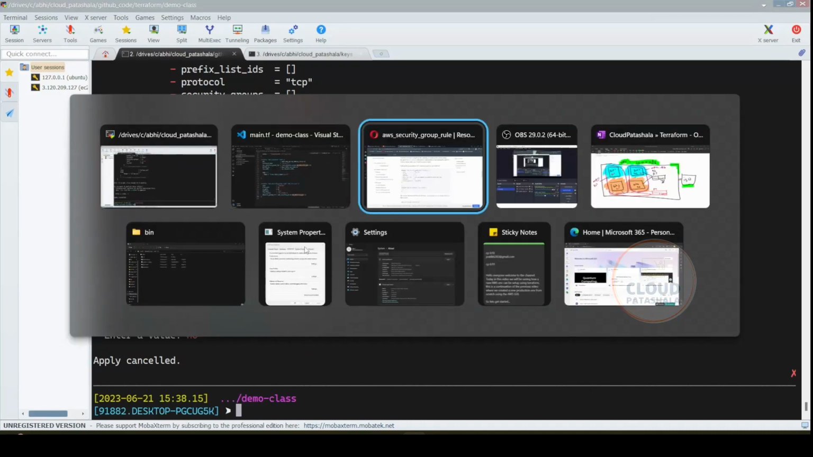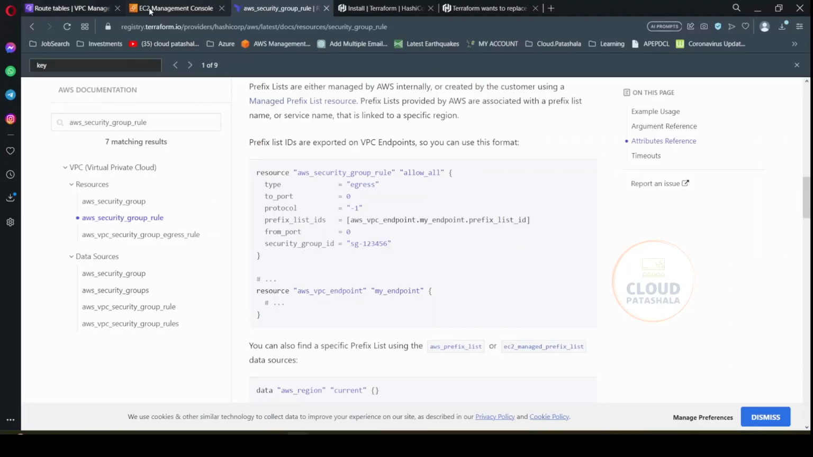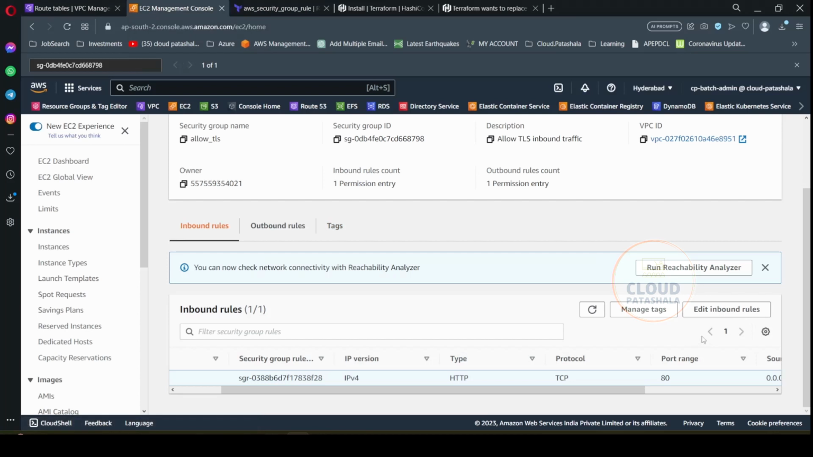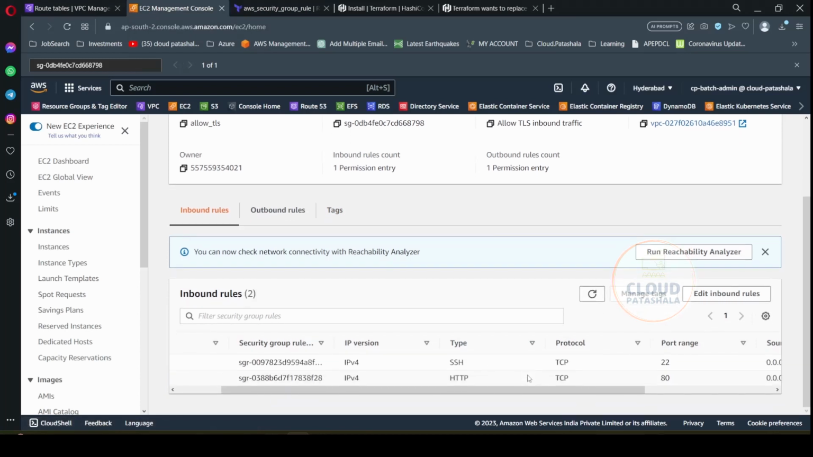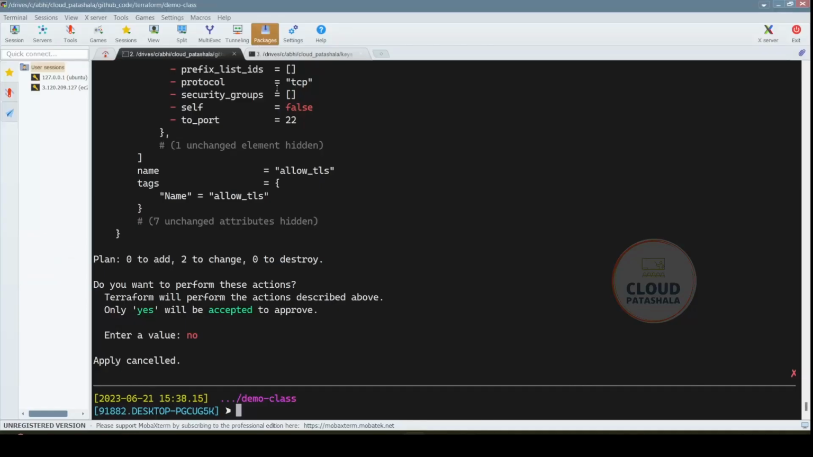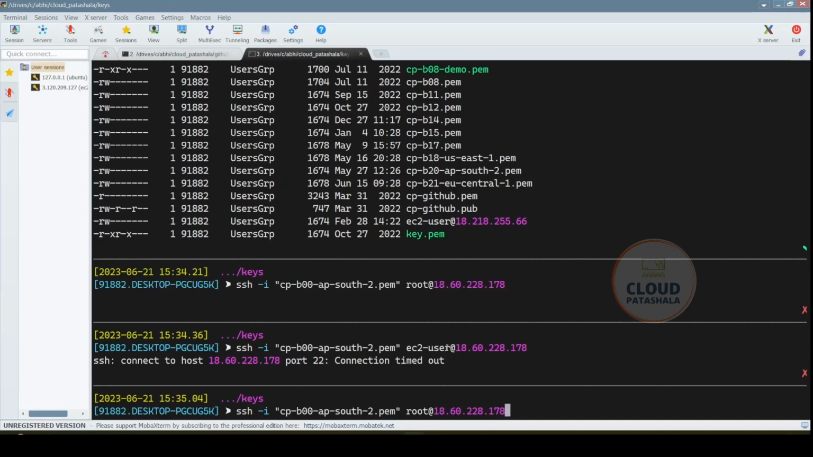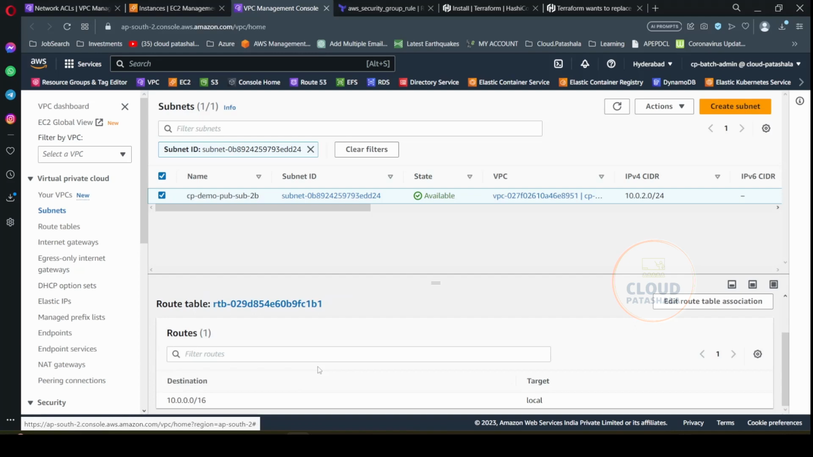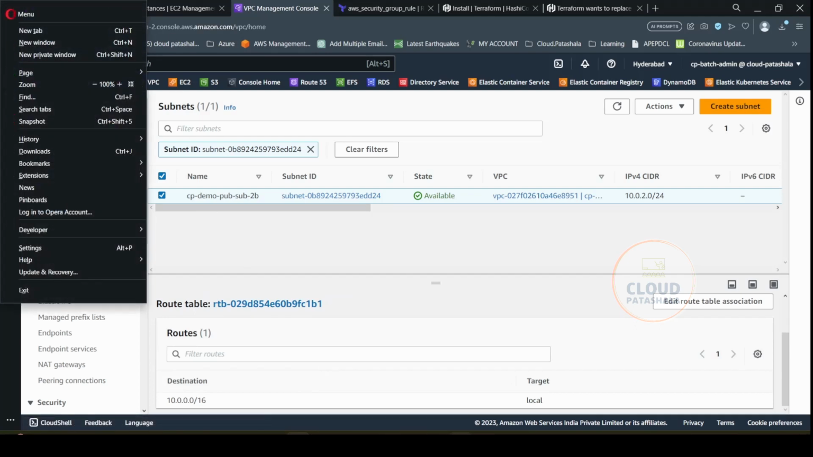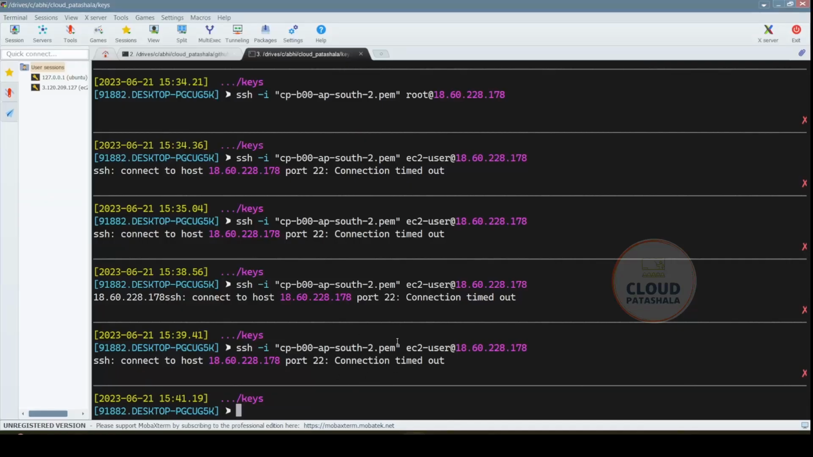So let's quickly look at the security group rules. Is it allowing port number 22? And it looks like it is now allowing the security group rule. So what I'll do is quickly go into my stuff and connect with the EC2 user, and this time, as you see, we are still not able to connect to the EC2 instance.